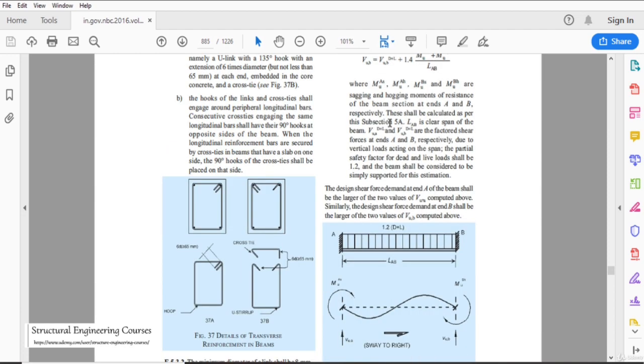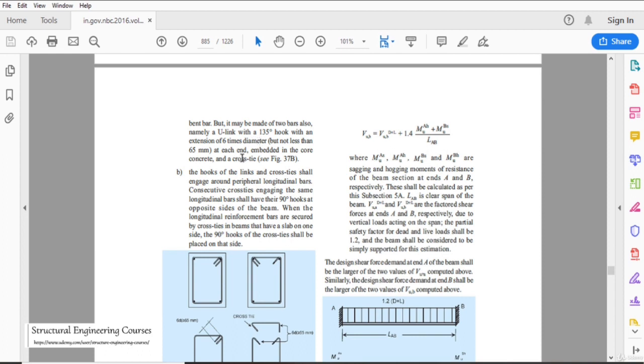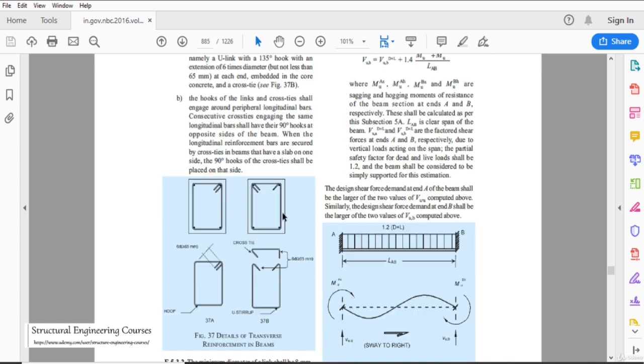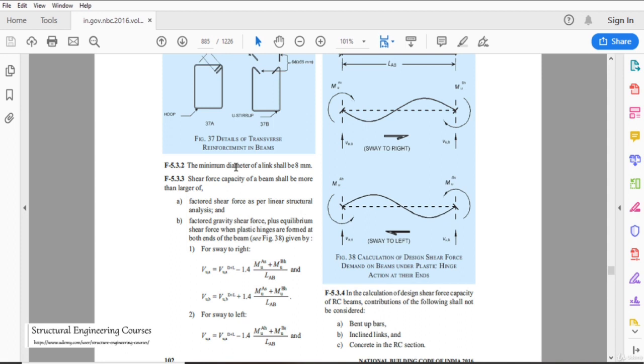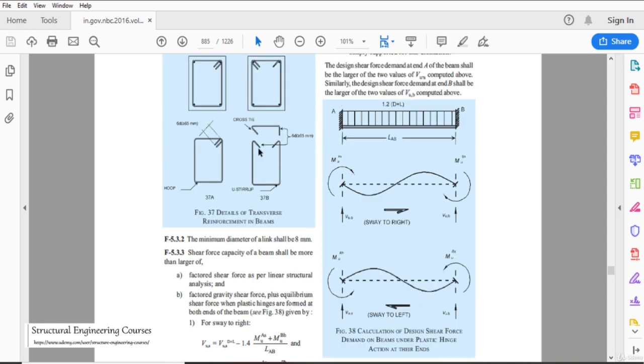Now for transverse reinforcement, this distance is very important. According to the code, it shall be minimum 6 times the diameter of the bar. But according to the details that I usually give in my work, I always tell them to provide at least 10 times the diameter of the bar. So if the diameter of the tie is 8 mm, I always request them to provide at least 80 mm of length here. The minimum diameter of link shall be 8 mm, and these types of bars are seldom or very rarely used.